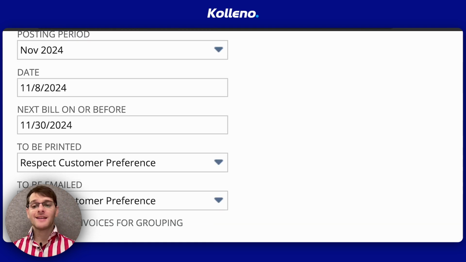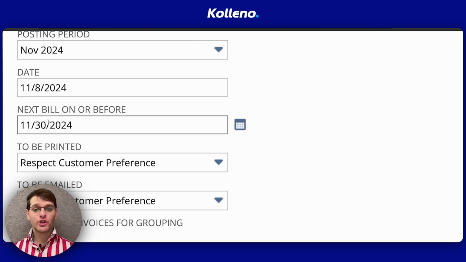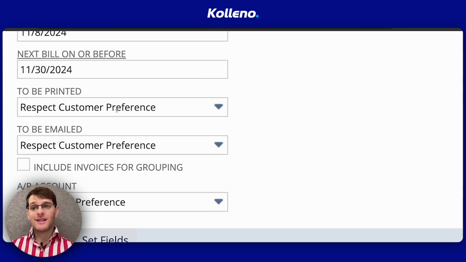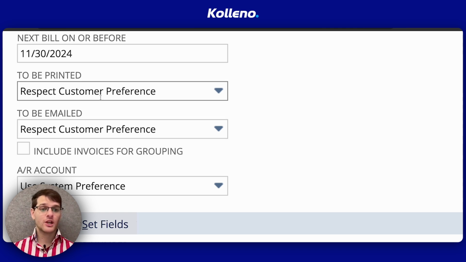You can then adjust the billing date. NetSuite defaults to today's date, but allows you to set a different date if needed. You can enter a date in the Next Bill On or Before field to filter orders by their billing date. You then have the printing or emailing preferences, so you can choose how you wish the generated invoices to be sent, by print or email.